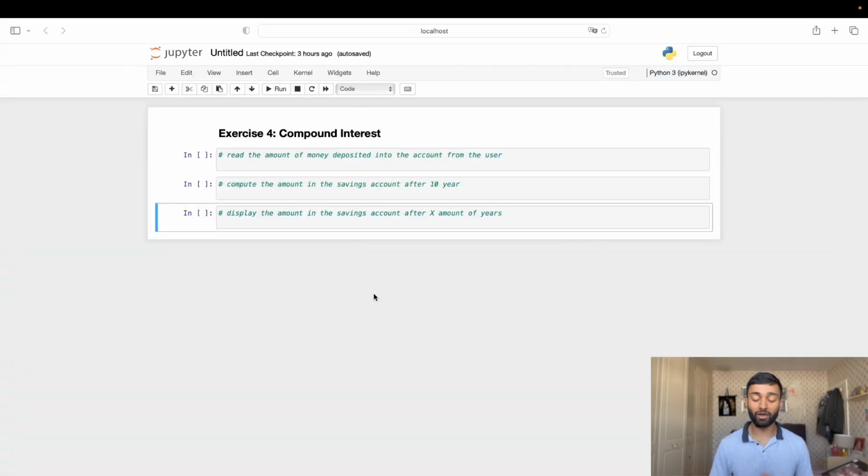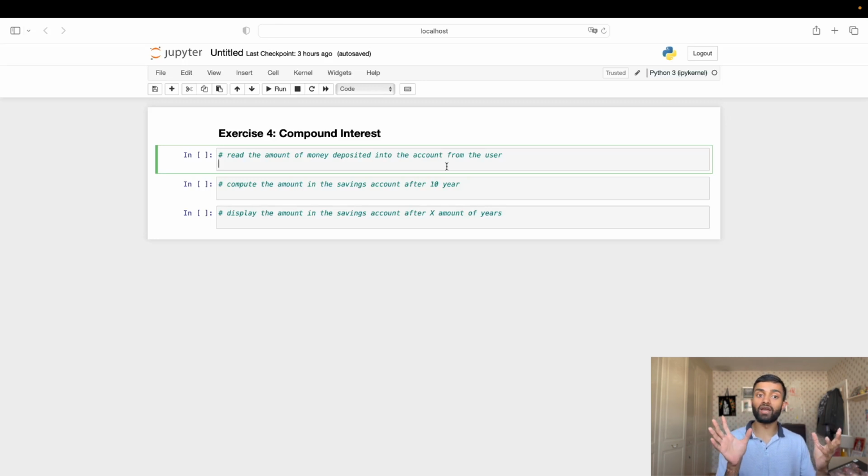All right, let's get into the code. As you can see here, I've already got my lines commented, and I always mention this. This is very important, so if you're new to Python, I definitely recommend doing this. As you can see here, we want to read the amount of money deposited into the account from the user. If you remember how to ask the user to input something, we do input and then the question. But if we have a number that they need to input, then we have eval input.